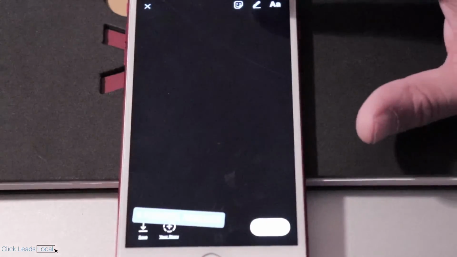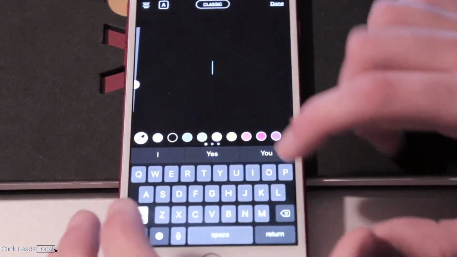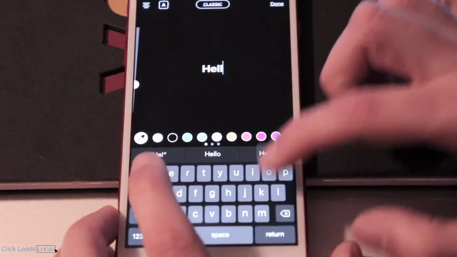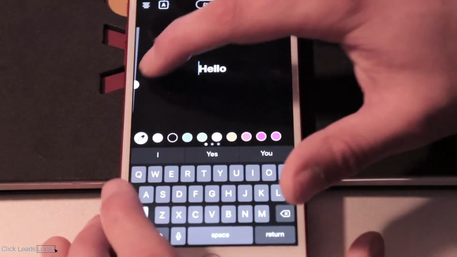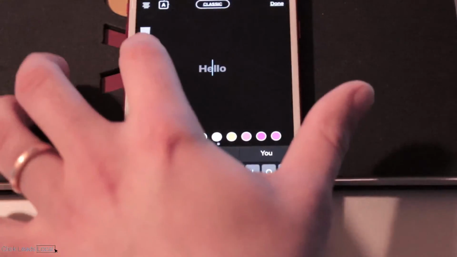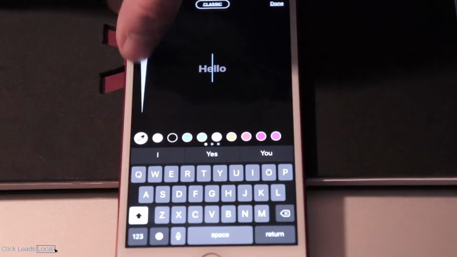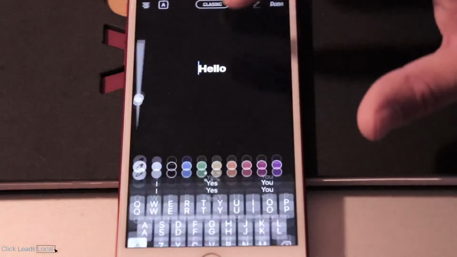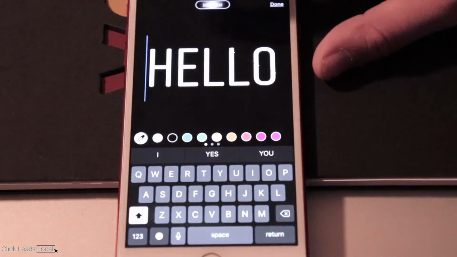And there's a bunch of ways to get creative. You can type in anything you want. Hello. If you want to change the size, this is how you would change the size like this. If you want to change the style of the font, you just go up here.